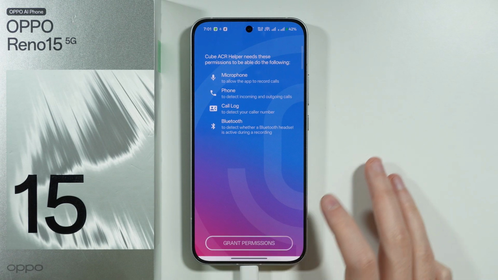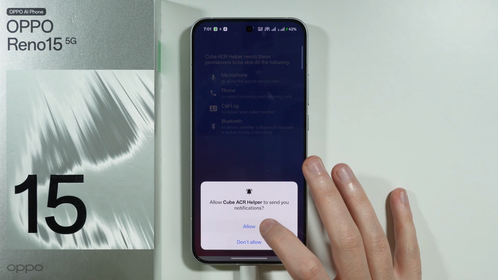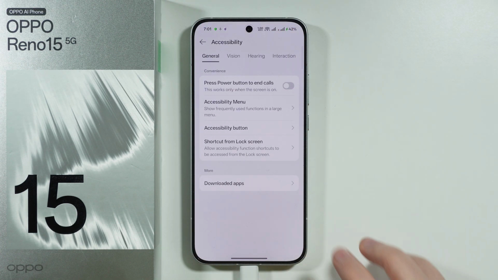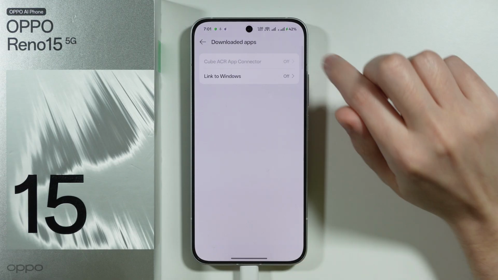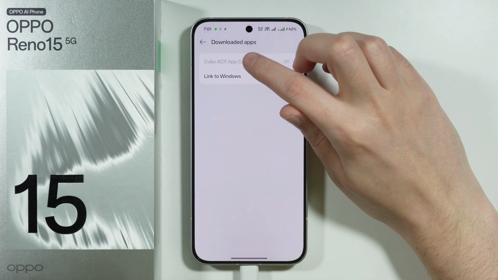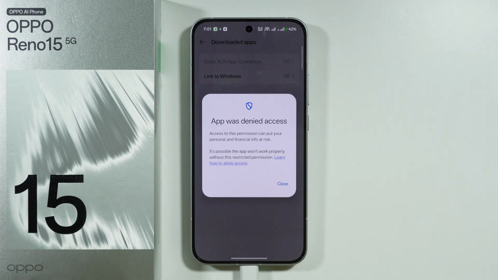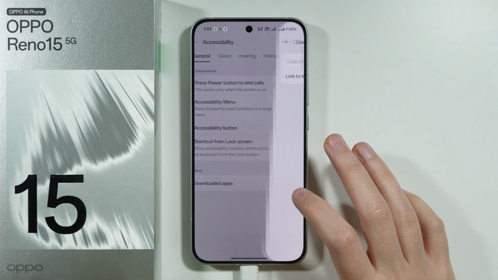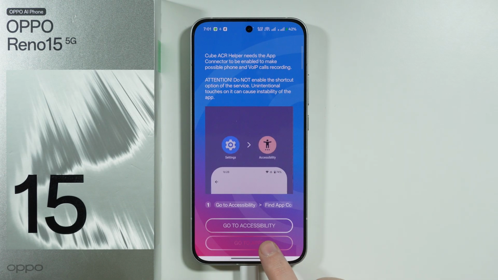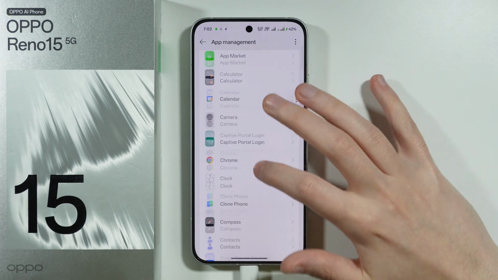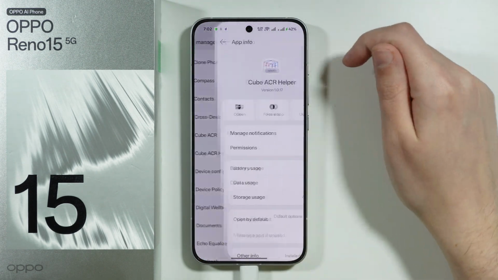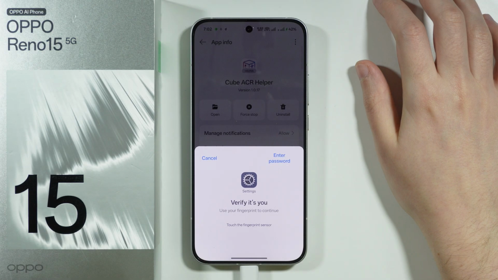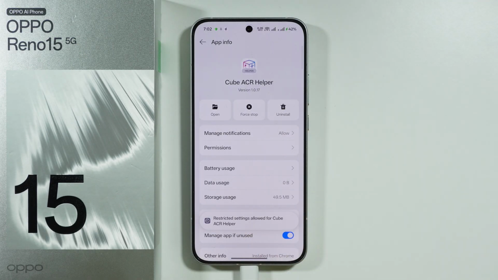We just have to tap on next, grant all the permissions necessary to make the app work. Now tap on go to accessibility, choose downloaded apps, and tap on Cube ACR app connector. Even though this option is grayed out, you still want to tap on it in order to see this information. Then you want to close it and go back to the app. Now we're gonna choose go to apps at the bottom. Over here we need to find the Cube ACR helper. Tap on these three dots in the upper right corner and allow restricted settings. We need to verify yourself, and there we go.